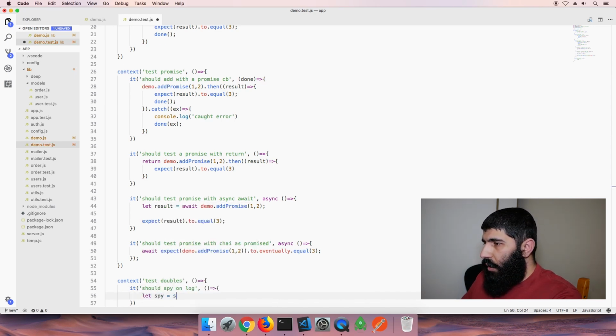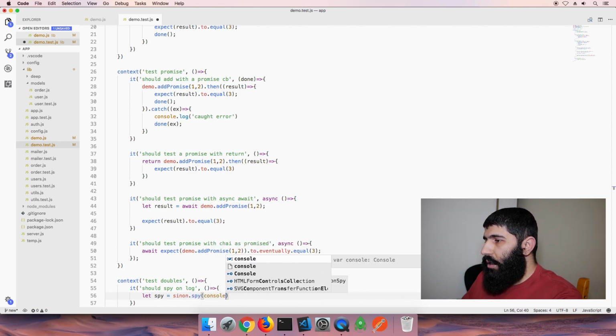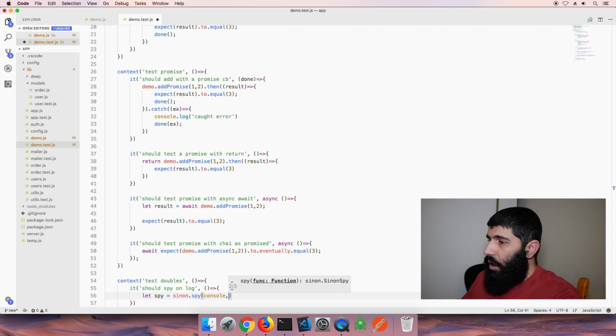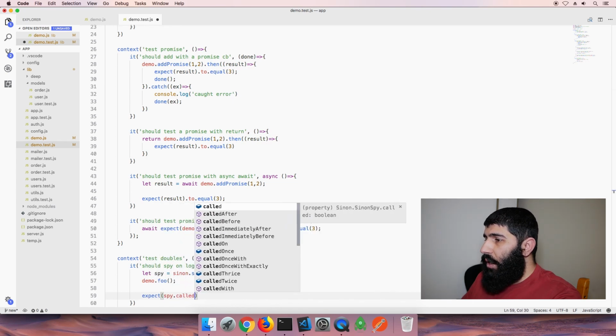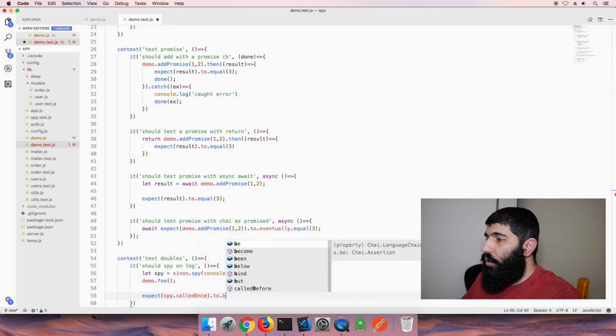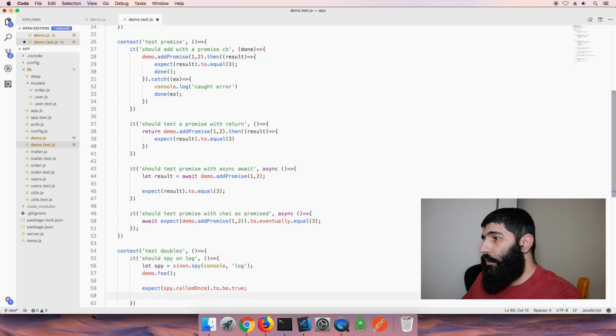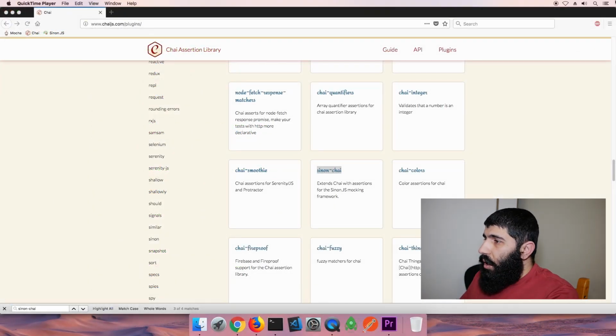So first we'll create the spy, sinon.spy. Now the first parameter is the library or method I'm trying to spy on, in this case console. The second parameter is the actual function, so it will be log in our current case. That's what we're spying on. I'll call foo normally, and then I'm going to do expect spy.calledOnce to be true, so that it was called one time. Now there is another way to do this.